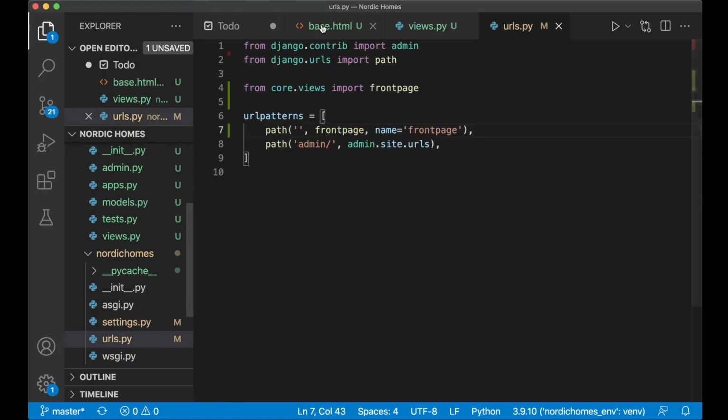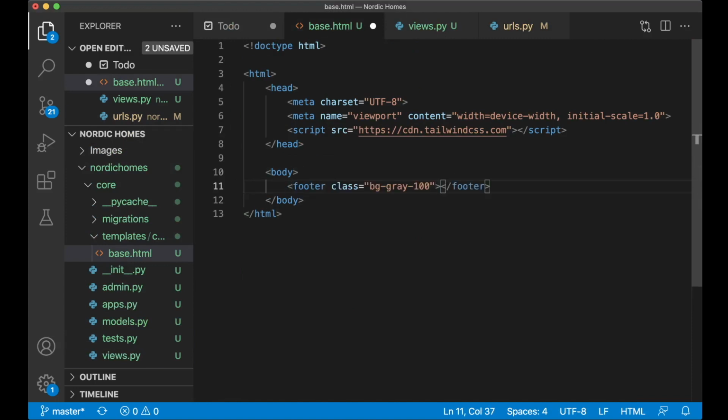So if I just go back to base.html and then in the body here, I create a new element, footer, and set the background to be bg-gray-100. And this is a class from Tailwind. And then in here I want a new div element with the class of max-w-6xl. And then I want to center this on the screen, and I do that by saying mx-auto. And then I want some spacing inside this element on the top and bottom by saying py-10. And then on the x-axis I can say px-6.